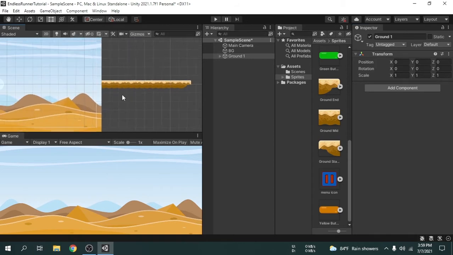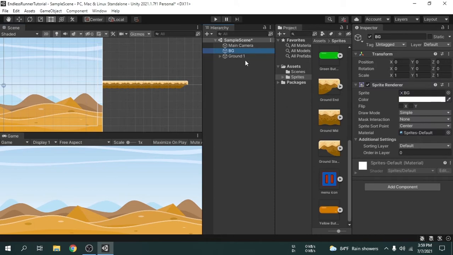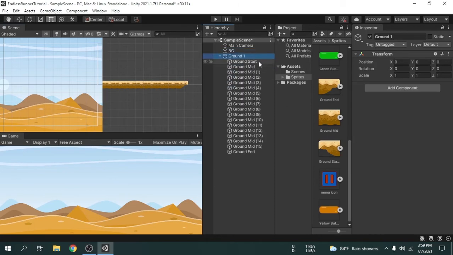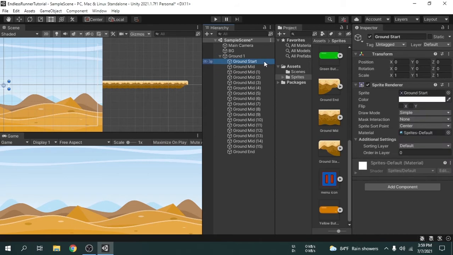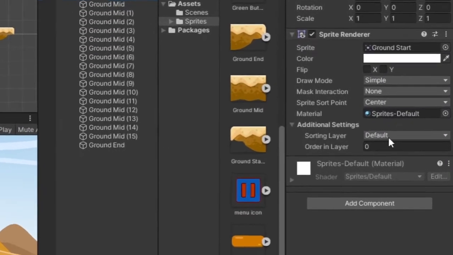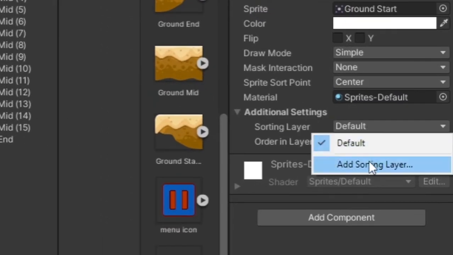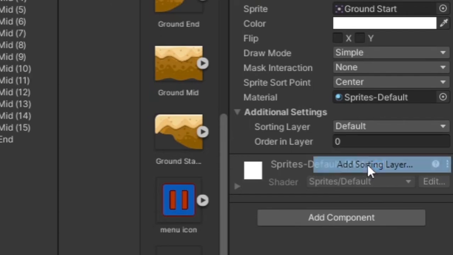In this case, we will need a sorting layer. So, I am going to select the ground start game object, so that the properties of this game object will be visible inside the inspector window. Now, here we can see an option called sorting layer. I am going to click on it and select add sorting layer.